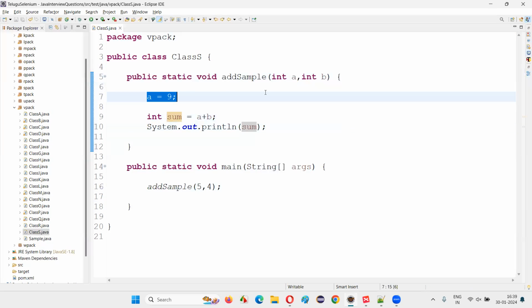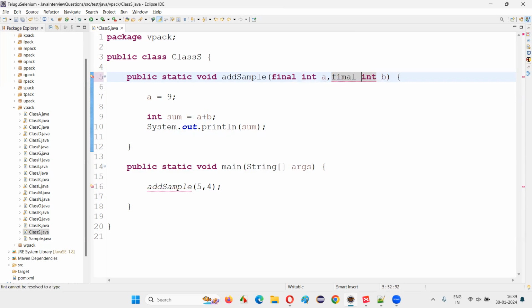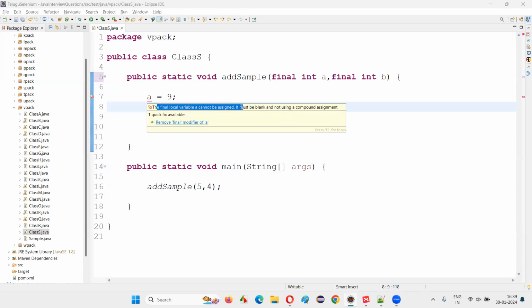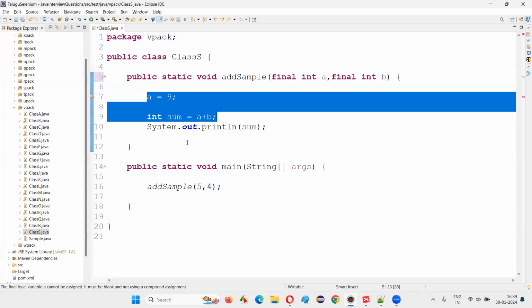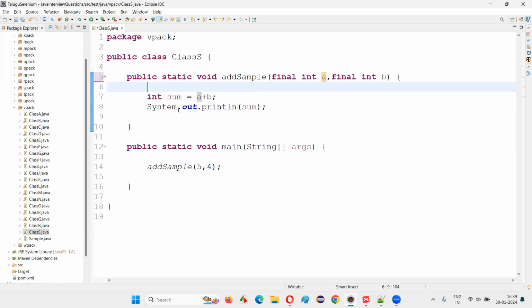Why? Because here I am able to update the parameter value. Though you are passing some value, this method is updating the parameter's own value. So you can update the value of the parameter in general. But the moment you add final here and final here, let's say final before any of the parameters or both of the parameters, you cannot update the value of these parameters anymore in the method. Already the Java compiler is giving me an error: final local variable cannot be assigned. I have to remove this. I should not be assigning any value to this parameter because this is a final parameter.